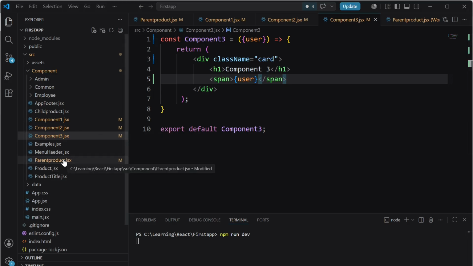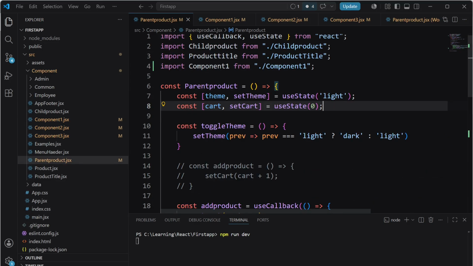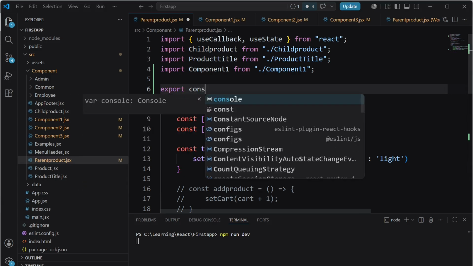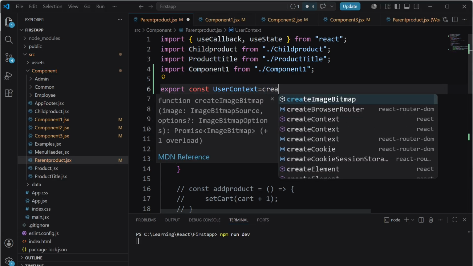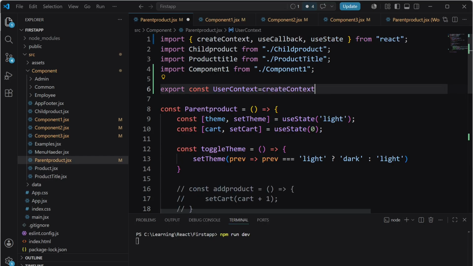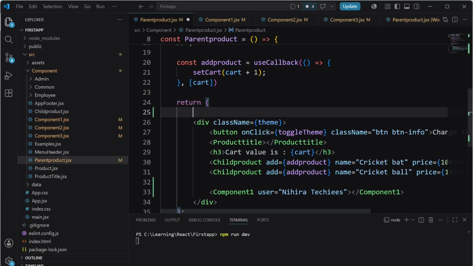First, let me start my change from this parent component. So here, first we can define our context, export, and we can provide our context name as user, and we need to use createContext. It's from React only. We need to pass the data using this user context in our component side.